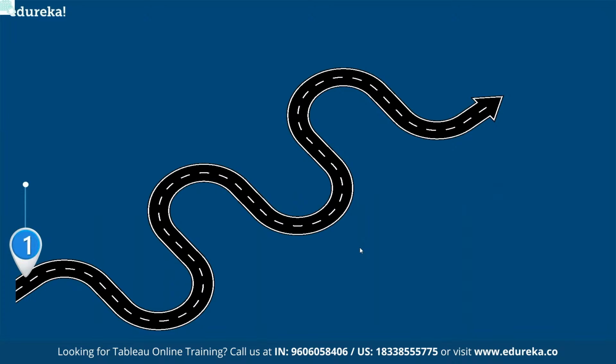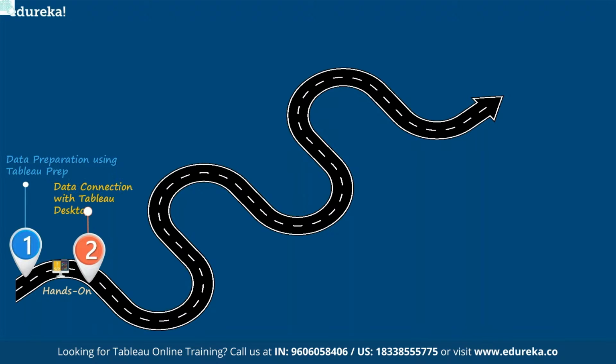So what is the learning path that we follow at Edureka for Tableau? Overall program is divided into 12 modules. The first one is data preparation using Tableau Prep. Tableau Prep is a separate tool that is used to prepare the data for analysis, to clean the data if necessary. And module 2 is data connections with Tableau Desktop, the tool where we create all the graphs.